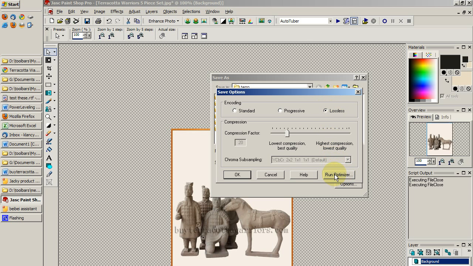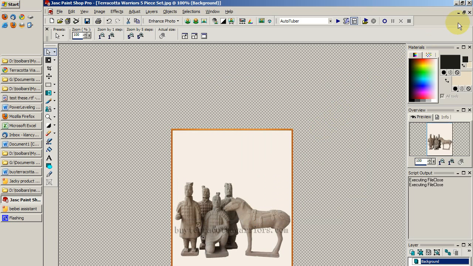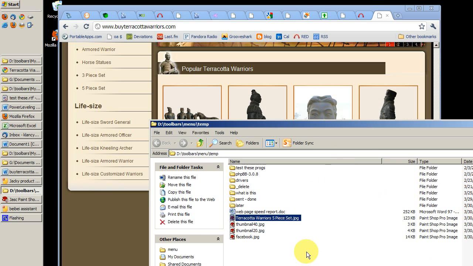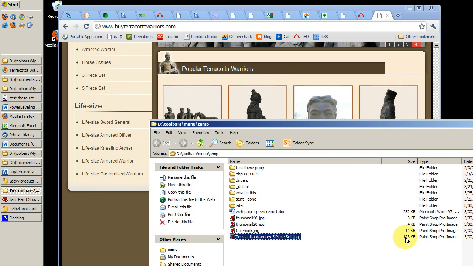So we'll save this file, and let's see what we had. Previously we were at 39 kilobits. It looks like that was actually a bad idea. That went up to 123. So that at the very least shows you what happens if you save in a lossless format on JPEG. It's incredibly high quality and high space.